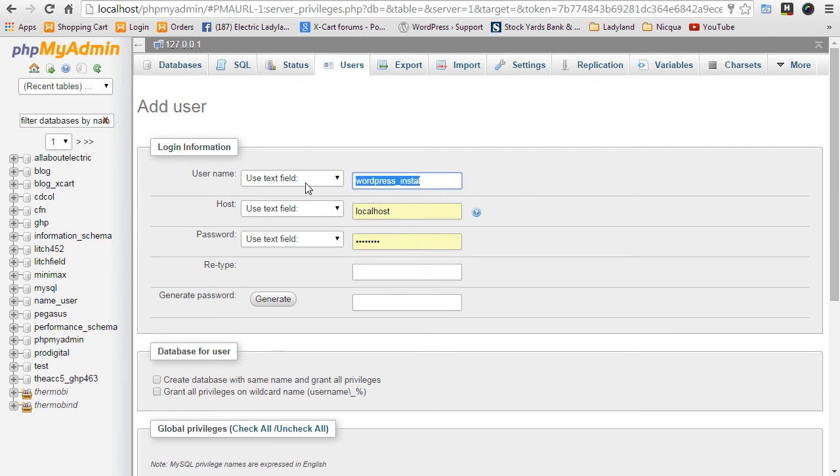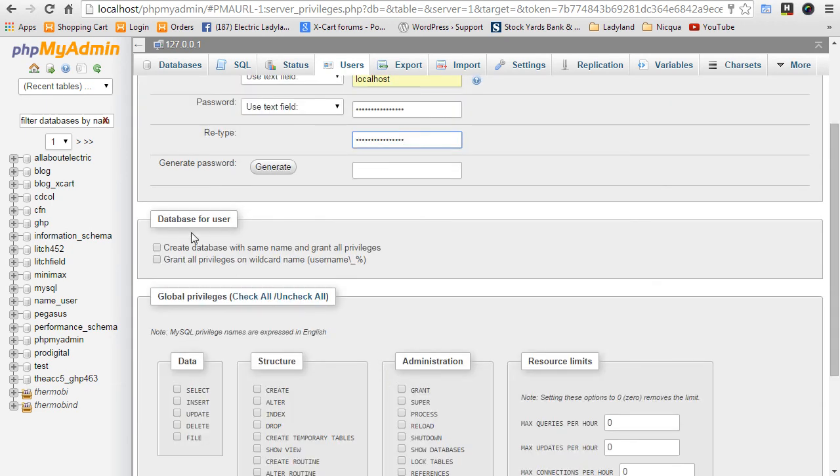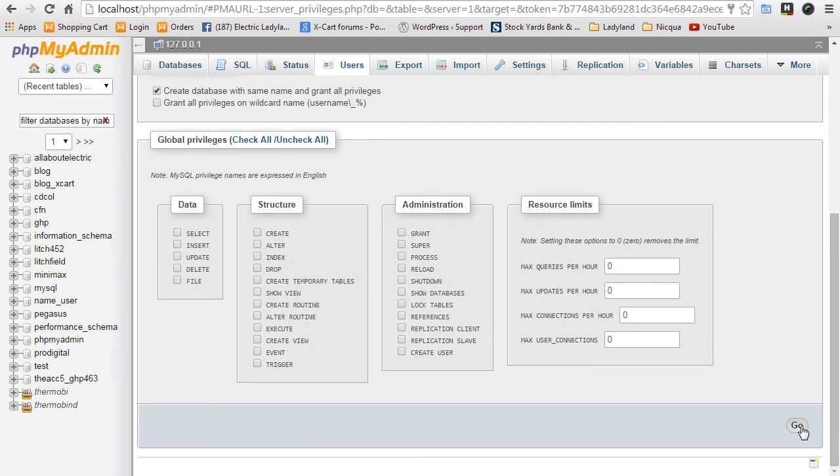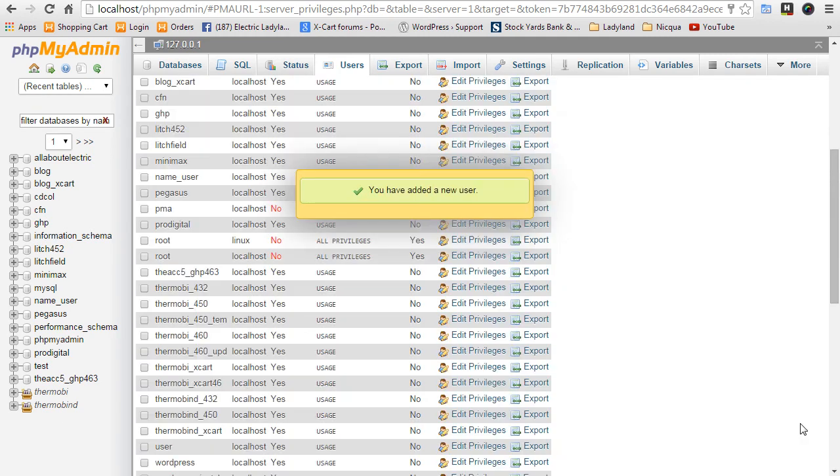And we are going to just copy that. We have no need for security. Localhost is going to be the host here. It should be filled in for you. If it's not, just put localhost. Password, I'm going to use the same as the username. And down here, database for user, we want to create a database with the same name and grant all privileges. All right, so that's going to create the user and the database, and it's all named the same.